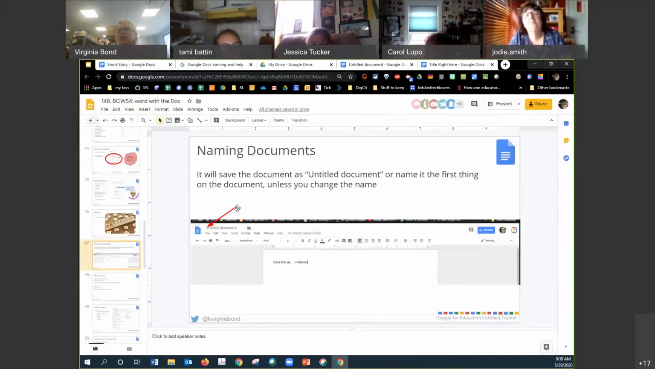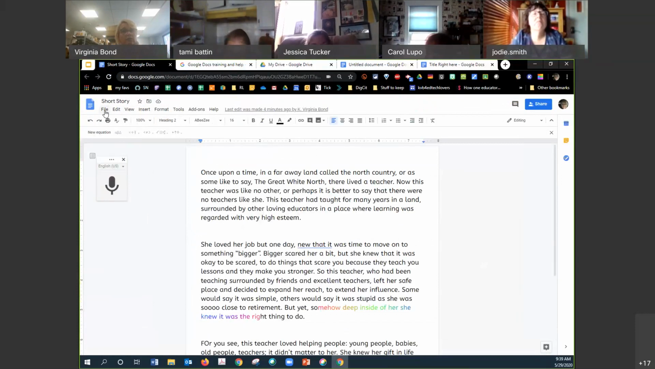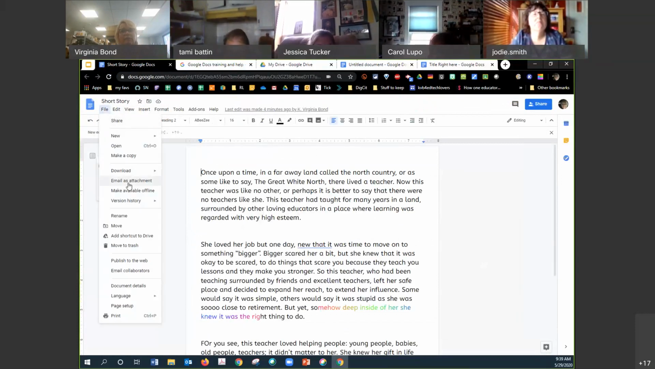As we move on, naming documents. Okay, the next one, making a copy. Also under here, under file, I can make a copy. So this is where we want to file save as. All of us Word people, we are conditioned to that.